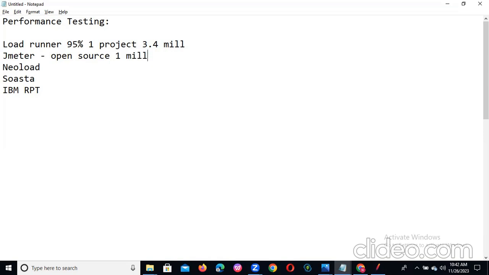So that is why most MNC companies go only for license-based tools. Very small companies that don't have much budget will use JMeter. Now roughly 2% of companies use JMeter, and the remaining 3% use tools like NeoLoad, SOASTA and IBM. Some other tools will also be there.